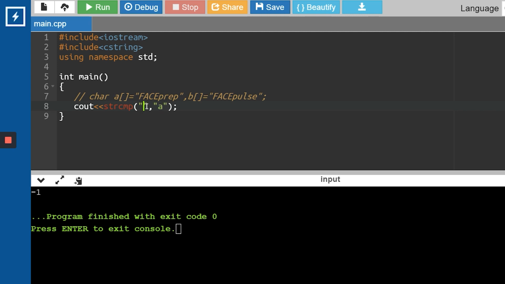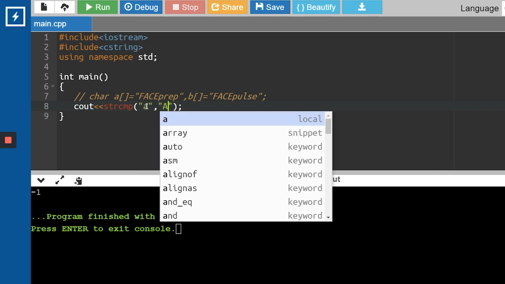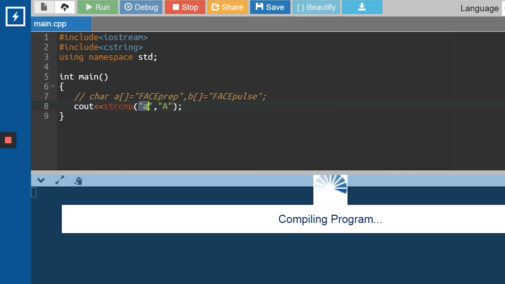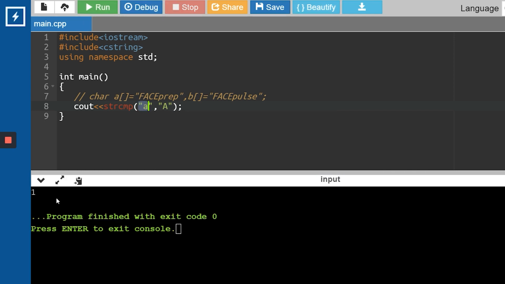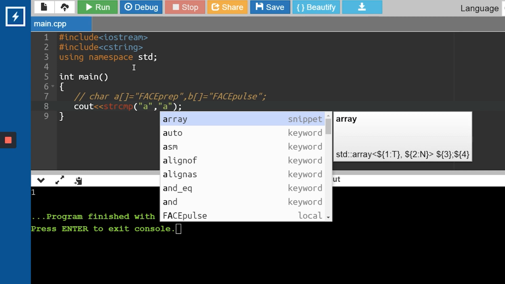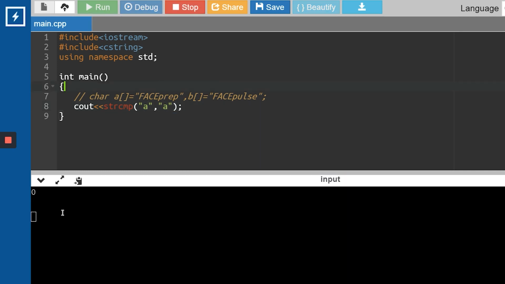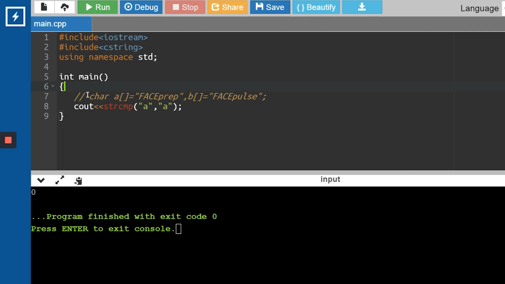Now, let's say I am trying to compare small a with capital A. Capital A obviously has a higher value and the small a has a low value, so it gives a positive number, which is not a zero. But let's say I've got similar strings: small a and small a. Then it will give me a zero because there is no mismatch and all the characters match, and that is why it's giving a zero there.